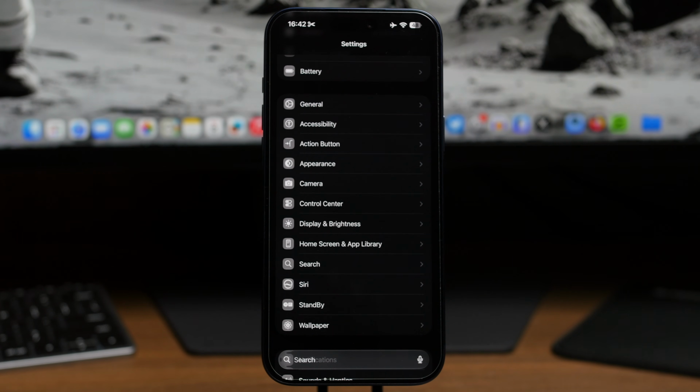Here you will have two different options. One of them will be very simple, and one of them will be a bit different. If you're on any version of iOS 26 and you want to update to the iOS 27 public beta, then the process will be very simple.